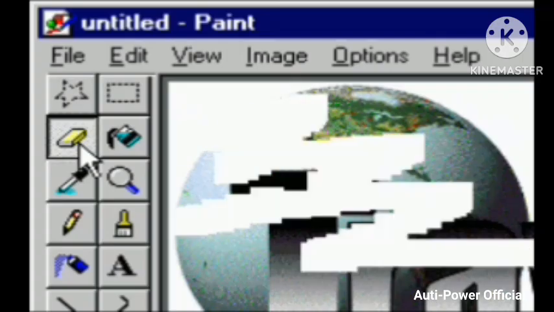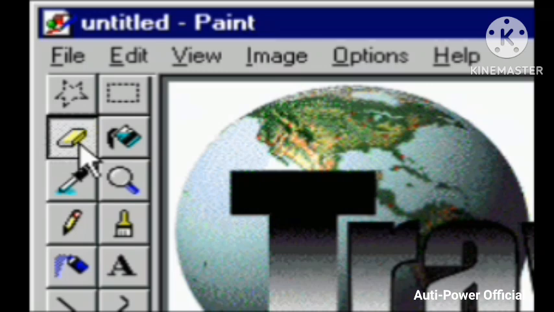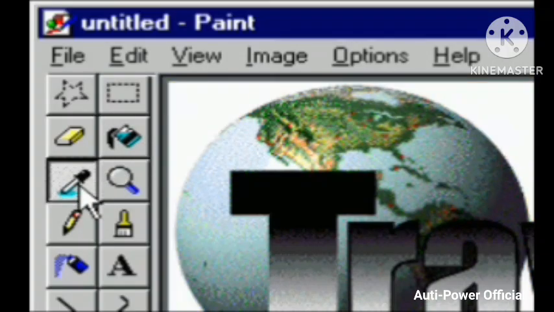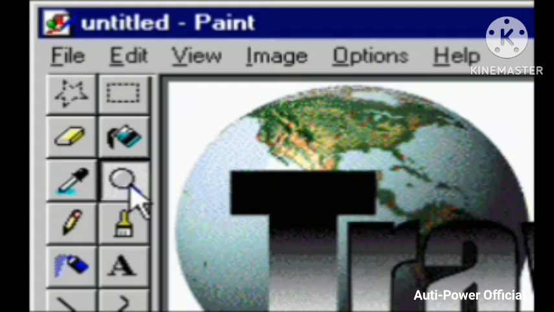Use Eraser, Color Eraser to change the foreground color to the selected background color. Fill with Color lets you apply a color to any enclosed shape. Pick Color copies a color from one area or object to another. The magnifier tool allows you to look at the image in different magnifications.